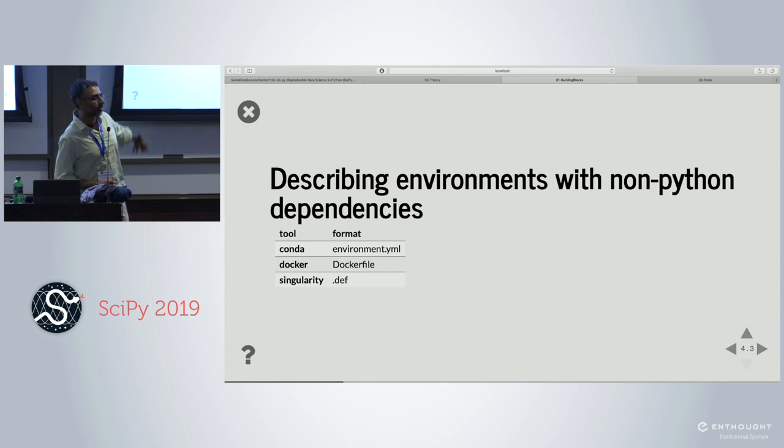I have three solutions here listed in terms of increasing complexity of use. So Conda is, I think, widely known, at least among the people in this room, as a tool that you can use to manage dependencies. And it can do Python dependencies, but it can actually also handle dependencies that are command line tools.